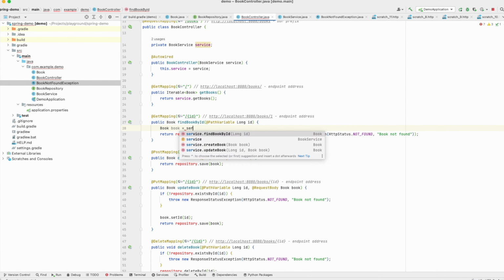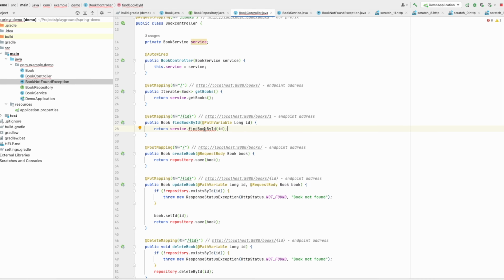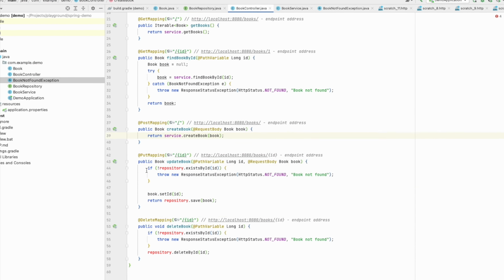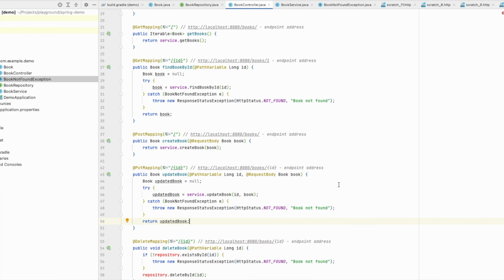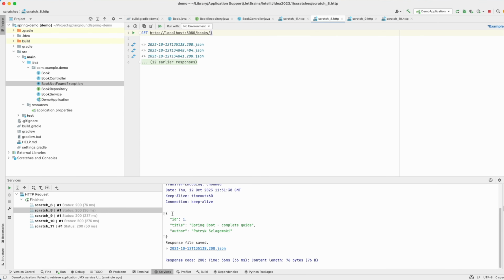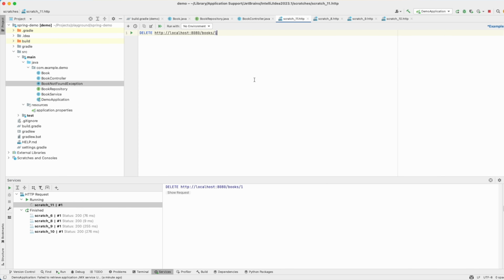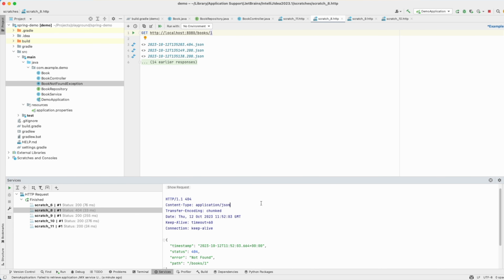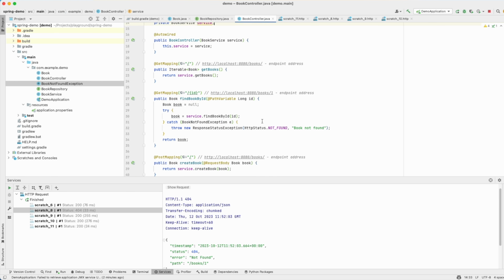We need to refactor it a little bit. Let's remove book repository usage from the controller and replace it with corresponding methods from the book service. It hasn't changed much, but let's verify if it's still working. A series of HTTP requests lets us make sure that we didn't break anything. Alright, everything works.